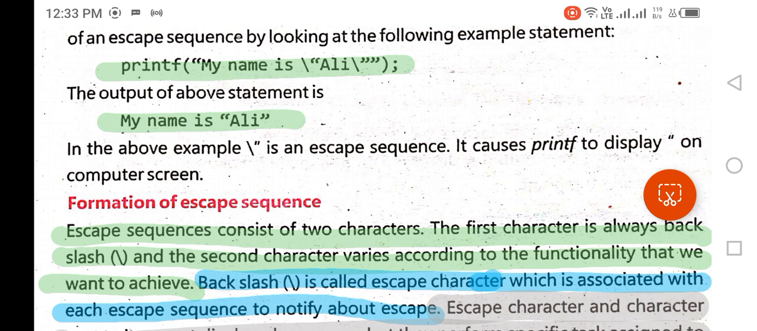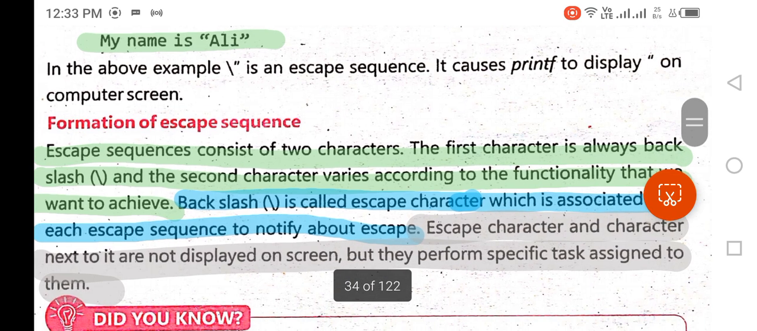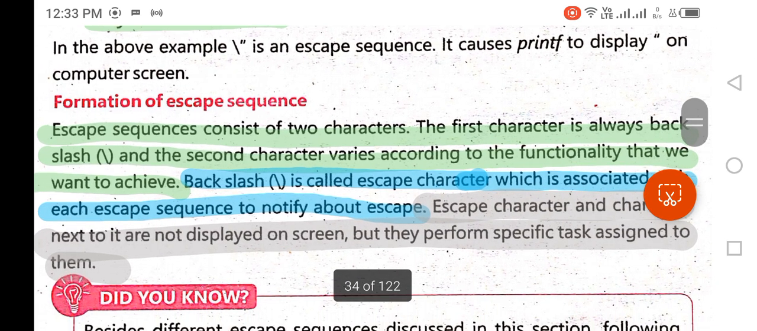You can write an extra line by explaining the output. In the above example, backslash double quote is an escape sequence. It causes printf to display double quotes on computer screen. The next short question is formation of escape sequence.